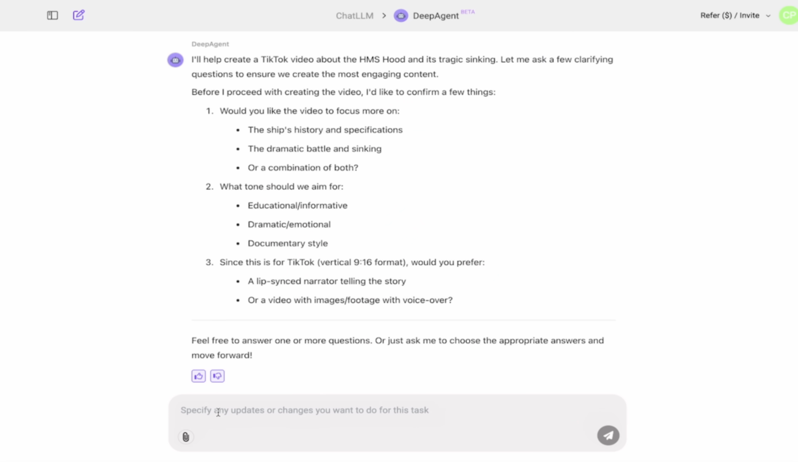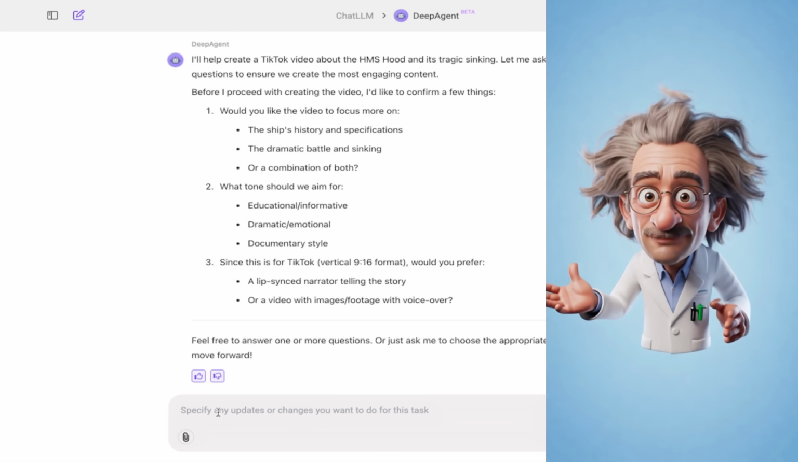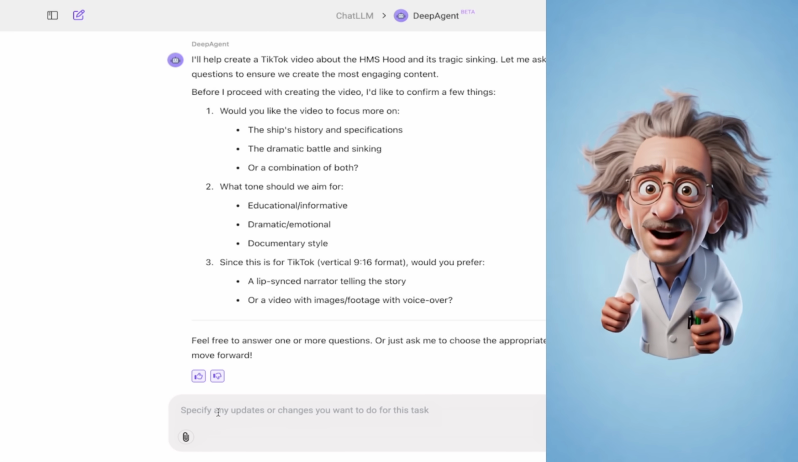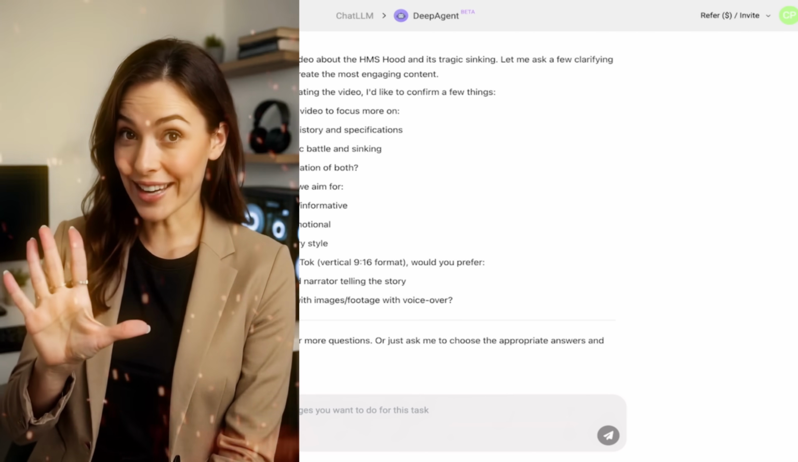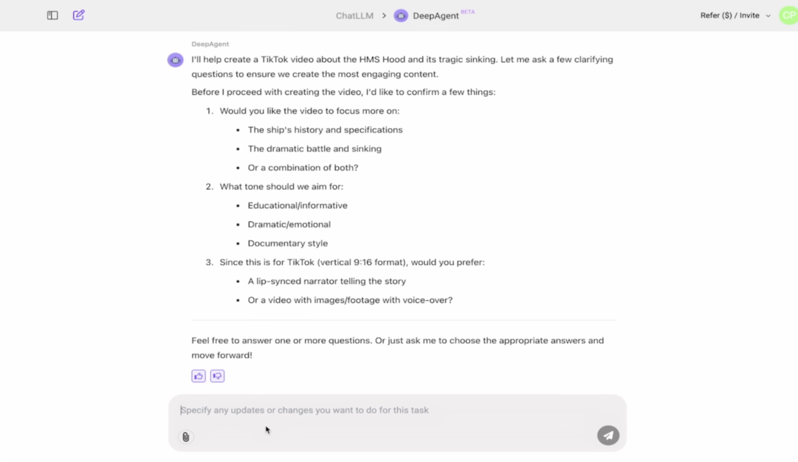You could even have AI avatars like you saw in the beginning. There I had that AI avatar of Einstein talking. Again, up to you completely. And then here we go, lip sync narrator, which again is the AI avatar style, or a video with images and footage with voiceover. In this case, we're going to go with you choose, and we want images and footage. Okay, and I can't spell. So there we go. I'm just going to go ahead and hit enter.